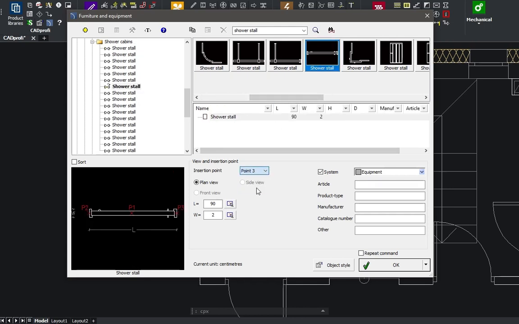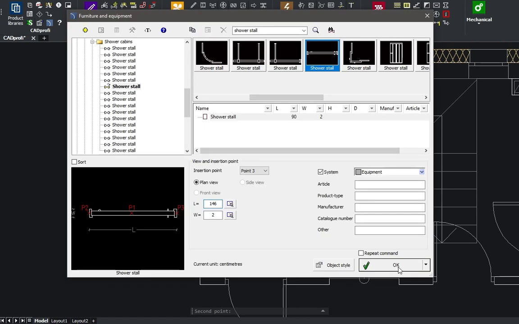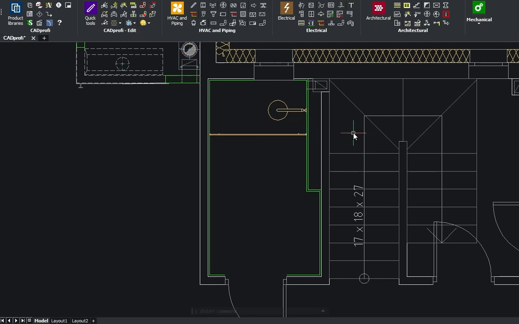Elements can be inserted with different insertion points. A convenient way to determine dimensions is to use the option to retrieve the dimension directly from the drawing.